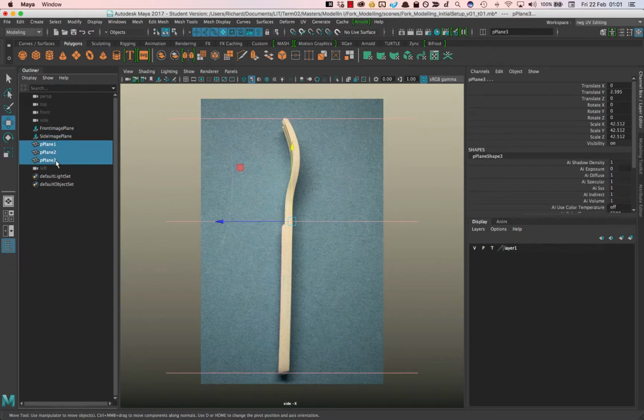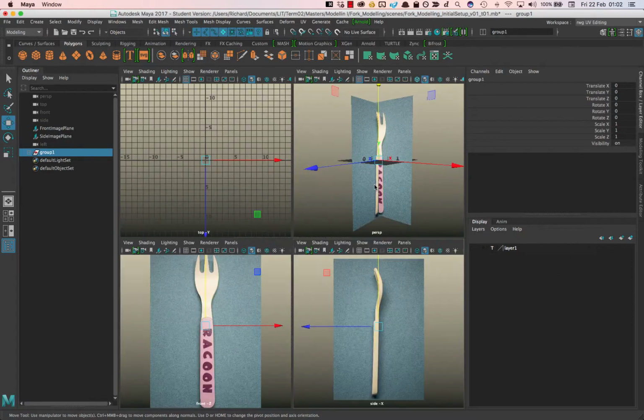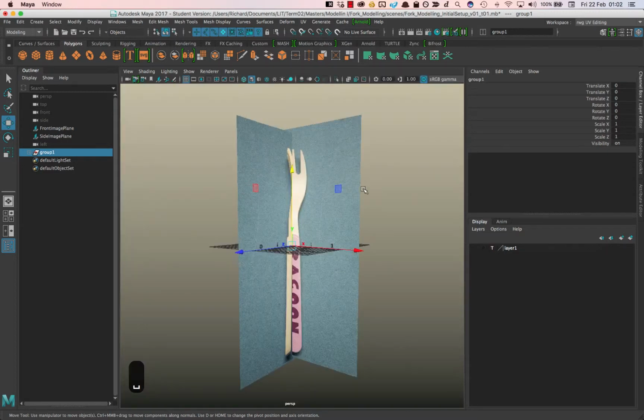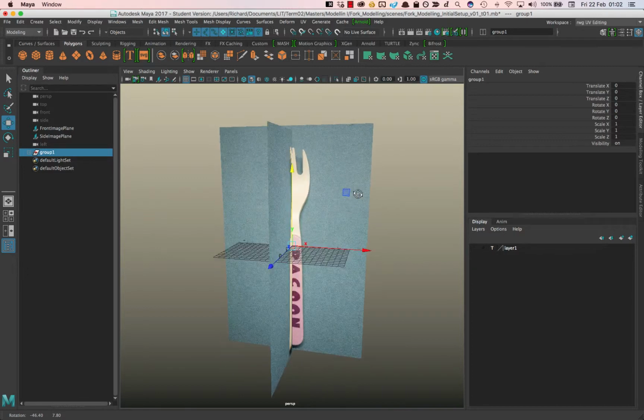Now these lineup planes, I don't need them anymore, so I could delete them, and in this case I think I'll just group them together by hitting Command and G, and I'll just hide the display layer. I'm going to take one last look at my reference in the front view, and that does look closer. It does look lined up a little bit better.